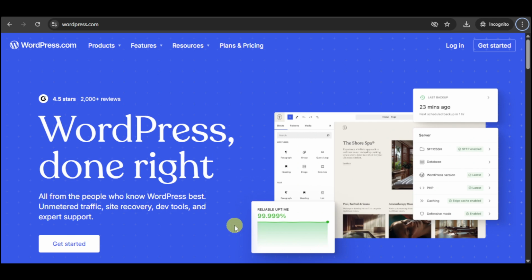So first things first, head over to wordpress.com, then click on this Get Started option right here in order to create an account. If you already have an account, click onto this plugin that we can see right there.